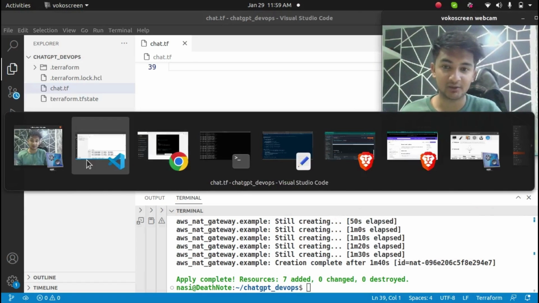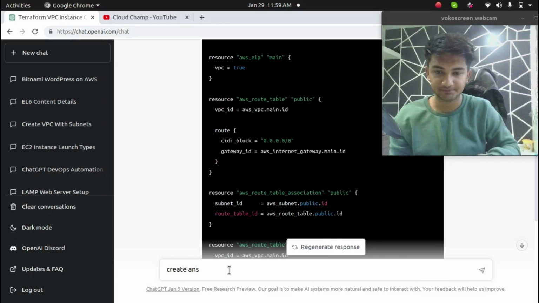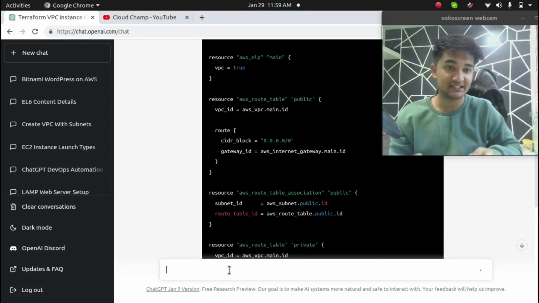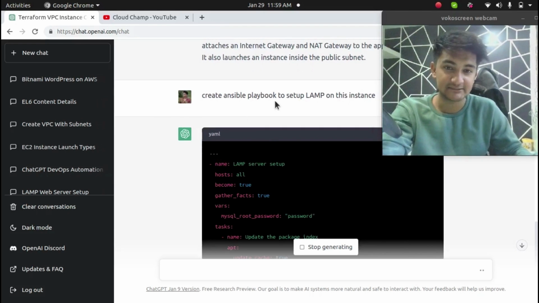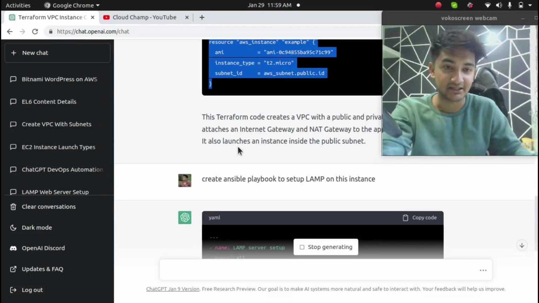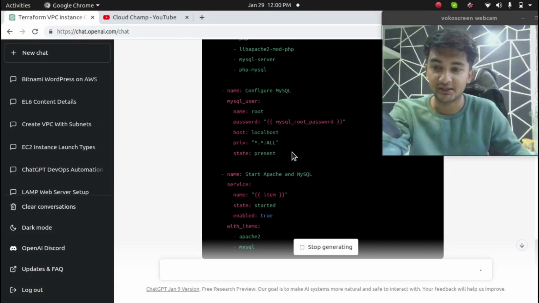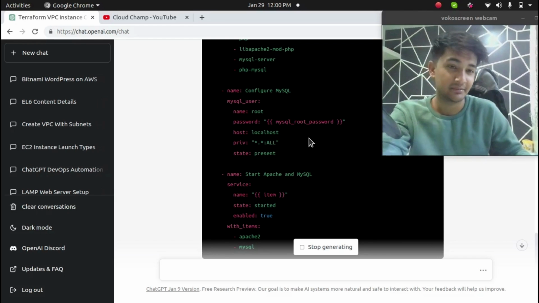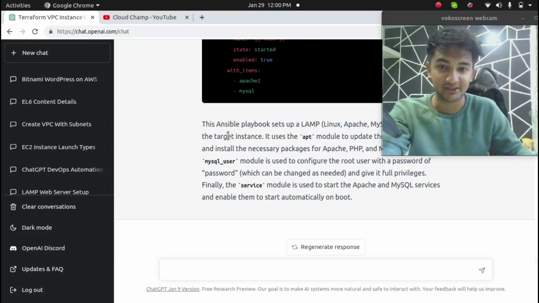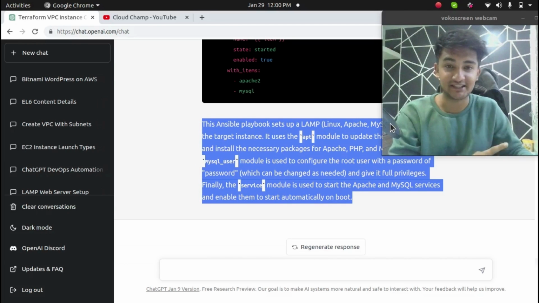Not only this, along with Terraform, you can also create stuff for Ansible playbooks. So let's see, create Ansible playbook to set up LAMP on this instance. LAMP stands for Linux, Apache, MySQL, PHP, MyAdmin. We are going to ask ChatGPT to create an Ansible playbook to install LAMP on this instance being created. You can see it has started writing the playbook, which has all the steps. It saves us time with a single prompt. You get what you want and it saves you time. Not only does it save time, but it also gives you the best solution you can use to get the job done. Here you can see it has also explained what this Ansible playbook is going to do. So I hope you have now understood how to use ChatGPT to create solutions.